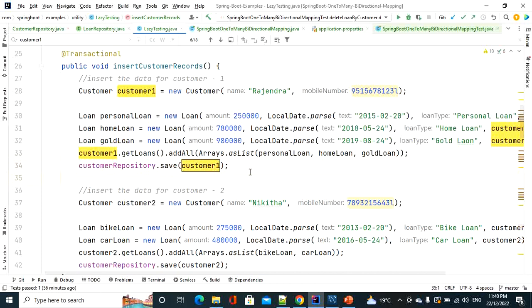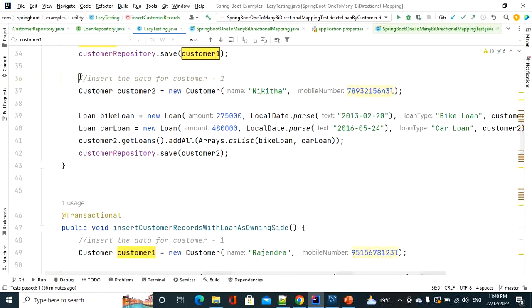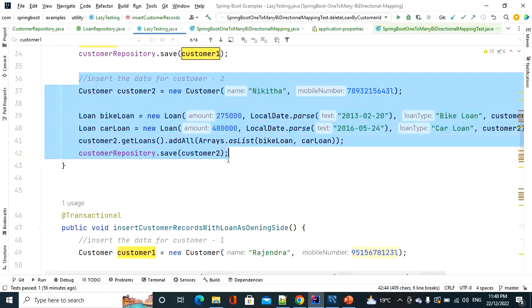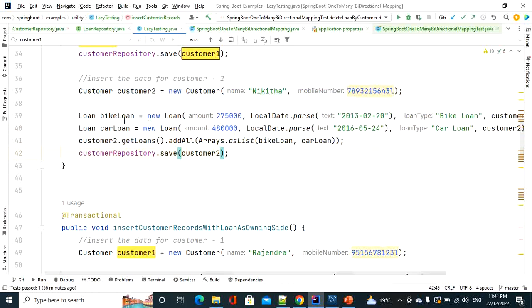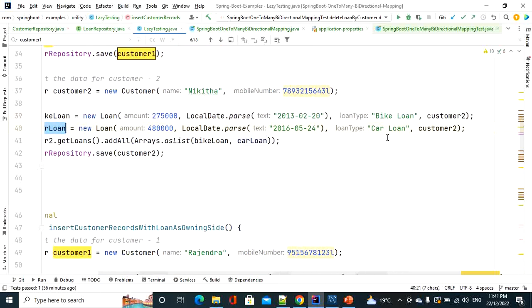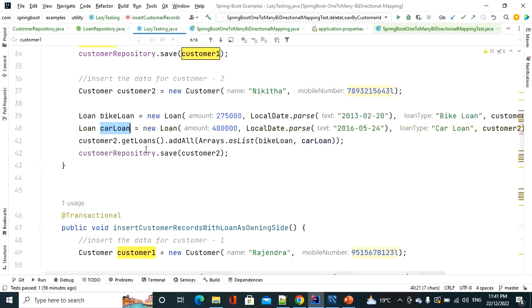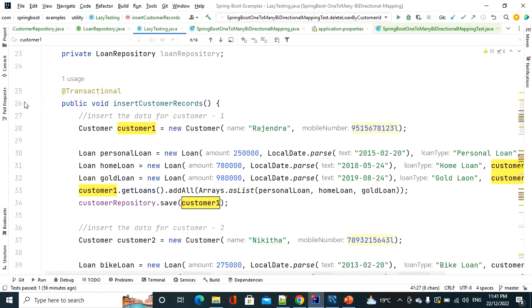Since we are maintaining cascade equals CascadeType.ALL at the parent entity, it will save the parent entity record and all its associated loan records. This is one more set, same thing: customer 2 has only two loans, a bike loan and a car loan, that's it. Here also I added customer 2 like this. Now let's run this particular test case.